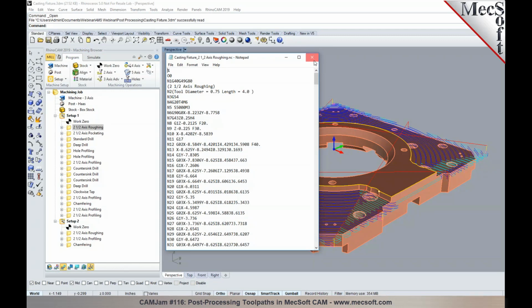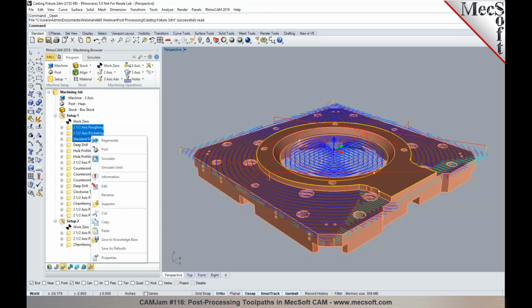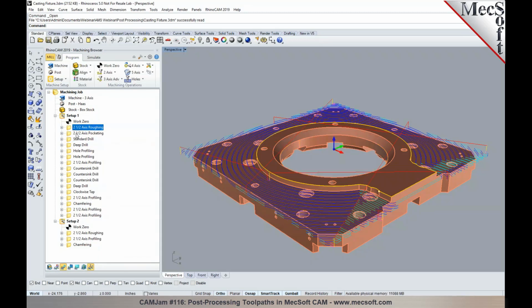So when you post a single operation, you could also post multiple operations. You can hold the shift or the control. If you want to select operations 1, 2, 3, holding the shift key, you can select the first and the third operations, so it'll select all the operations. And you can right click and do a post. Or if you do a control select, you can select the operations that you would like to post. So in this case, it'll post roughing, pocketing, and deep draw.